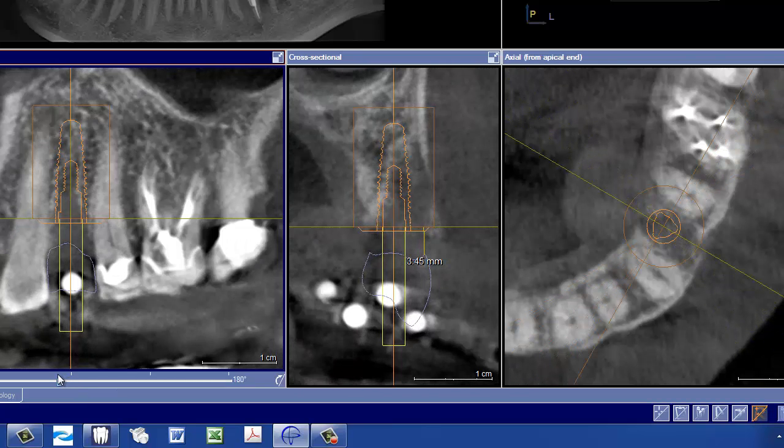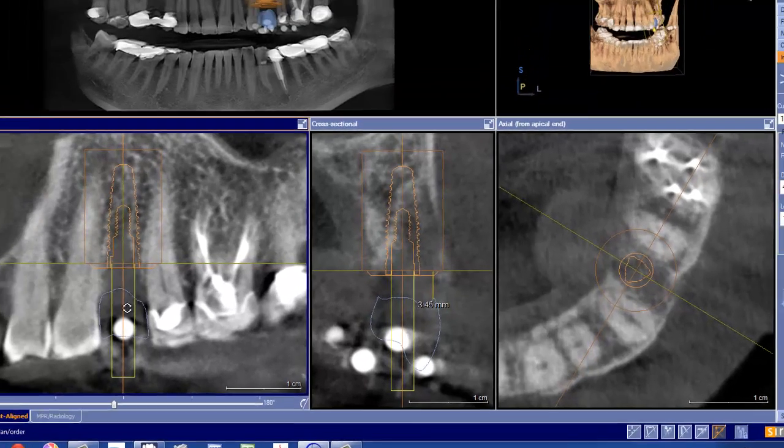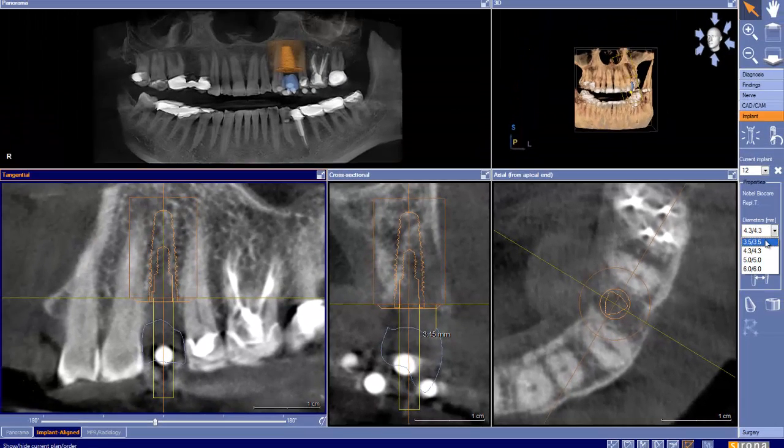But that's not what the main question is here. And I think you guys are probably right that this is probably going to unfortunately need a 3.5 millimeter implant to be able to allow us the space in between the teeth.